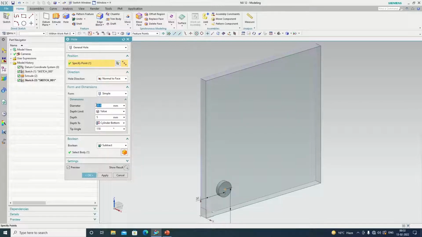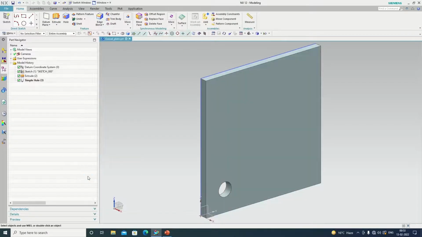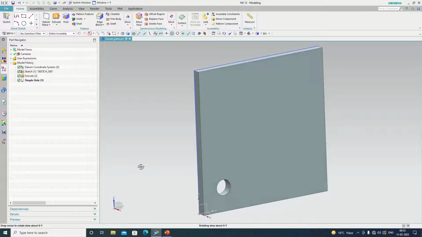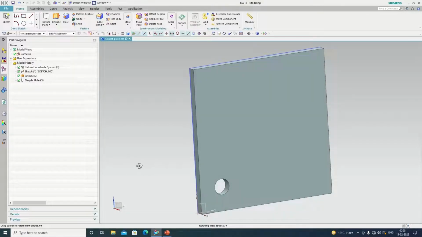It is a simple hole and I will give 20 mm hole, and depth of this hole is 10 mm as our plate is 10 mm, so same height I will give. And here I select subtract. By default, when there is a hole, the subtract option comes. Now hole is created.